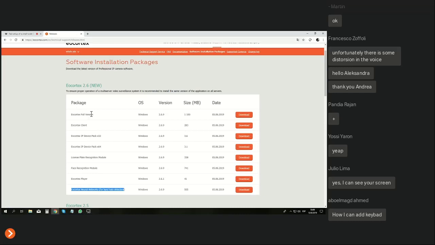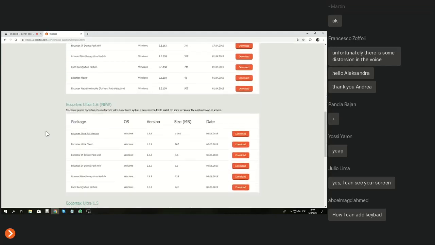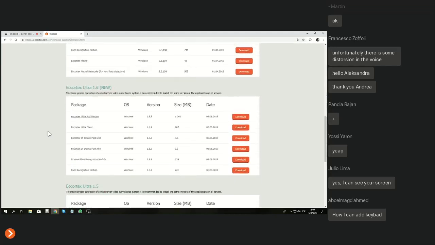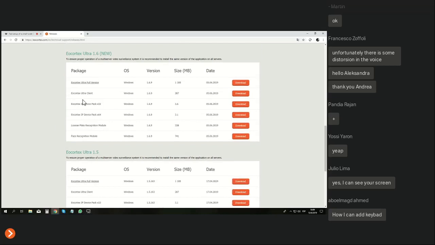But additionally, you need to keep in mind that you also have to download the Eocortex full version and then one of the modules that you may need. So just keep it in mind, okay? As I said before, if you need the Ultra version, the Ultra license, sorry, you just need to roll down and you can find it. It's the same here.